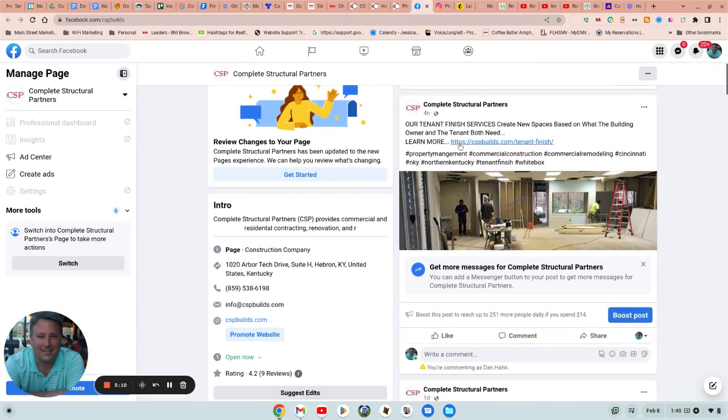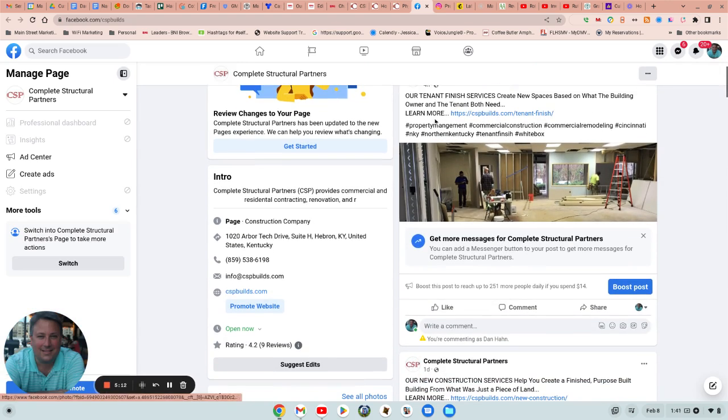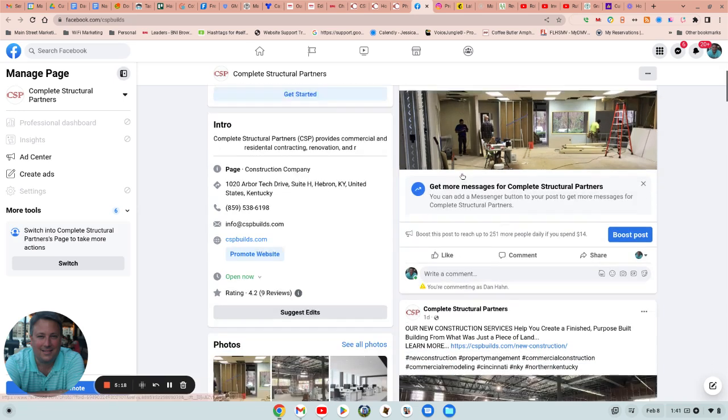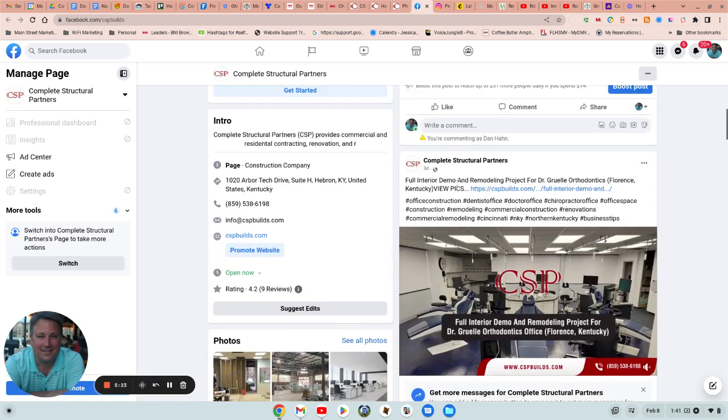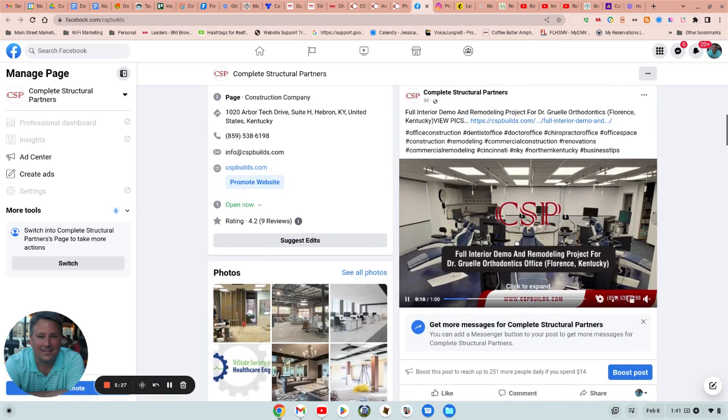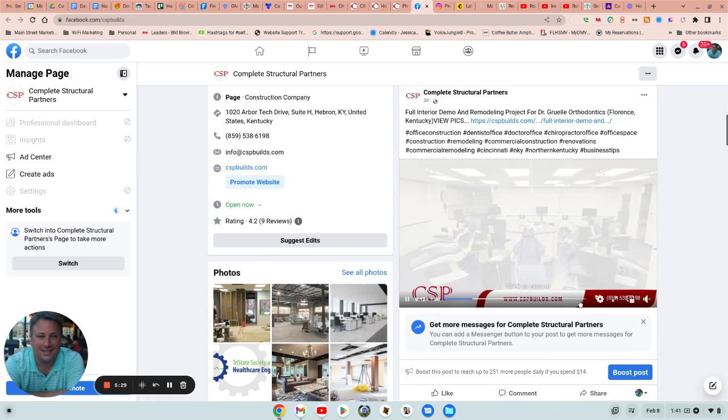So if you go in here, these are all these different things that are coming in, our tenant finish services, and then we explain that, and it takes them to the tenant finish page on their website. And this is also where these videos will be. So it says a full interior demo and remodeling project for Dr. Drew Orthodontics. And if you wanted, it's already running in the background.